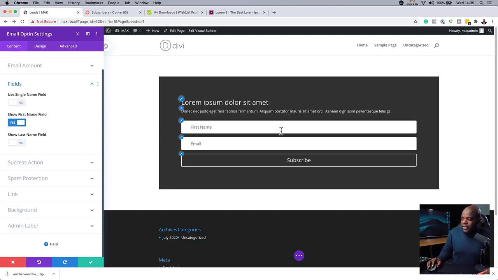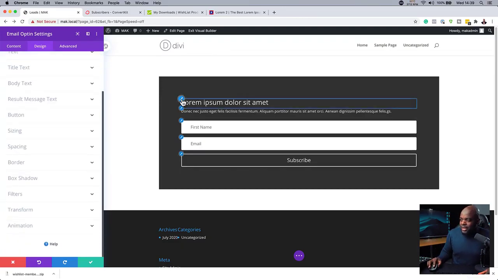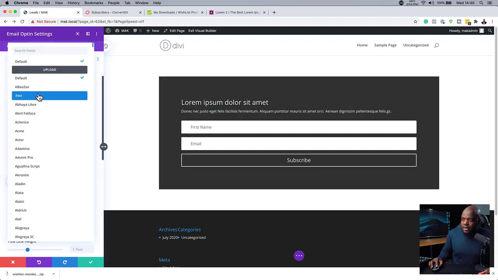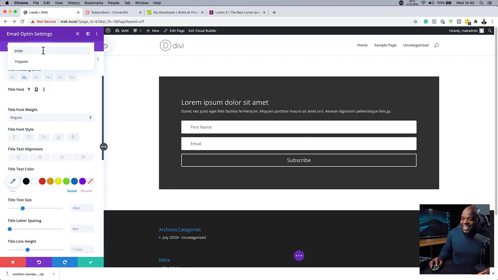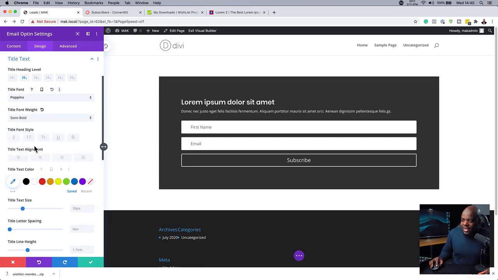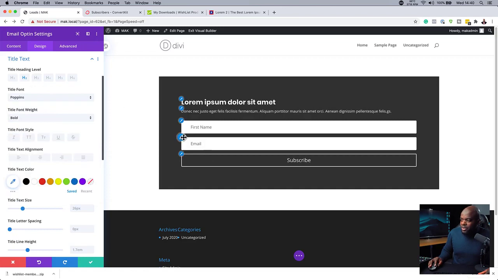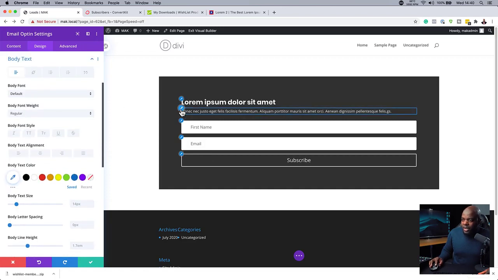Okay, so now that I have all this set, let's just go quickly and just work on the design of this, because just looking at it, I'm just thinking, I want to change this. I want to make it look much better. Okay, so let's start working on the text here. So let's see. Poppins is not here. That's my favorite font, by the way. So let's go ahead and select it. So I'm also going to make this a bit bold so it can really stand out. So let's go with bold. Okay, there we go.